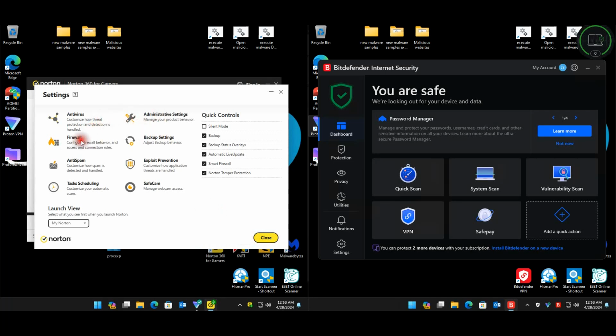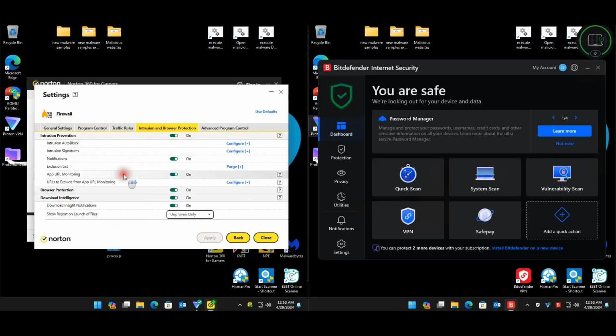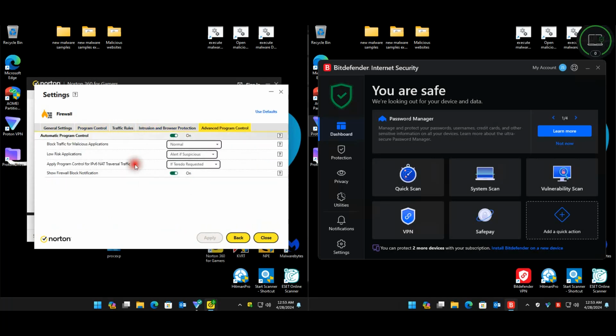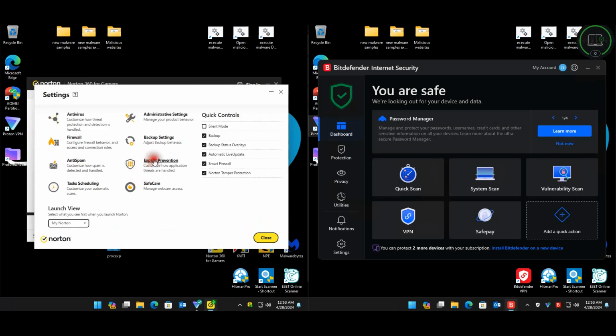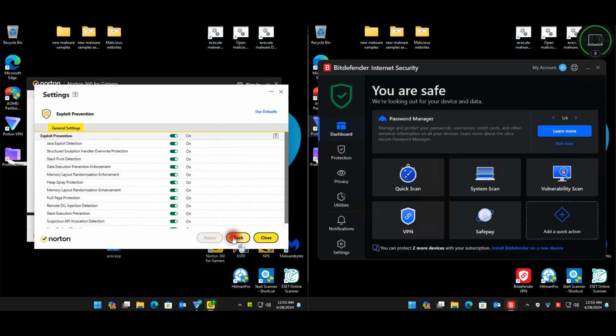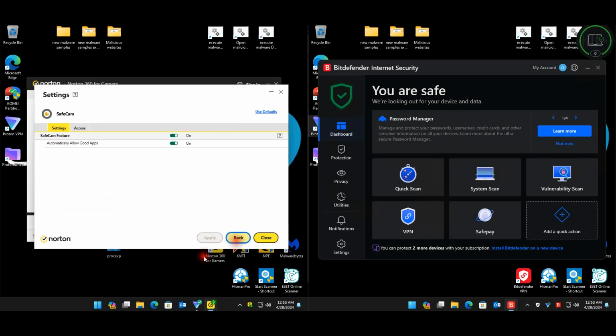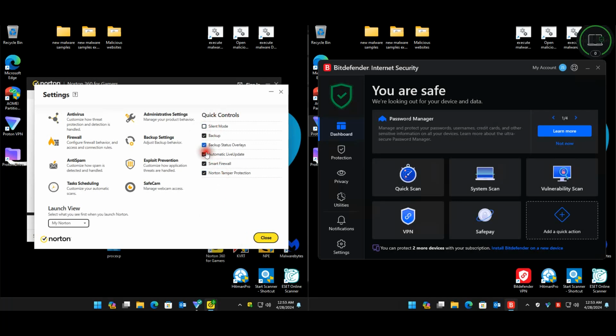We're gonna go to firewall. Okay, we don't normally touch the firewall side, we just tend to leave everything on default when it comes to firewall, and that's what we did with Norton as well. So this is the firewall settings. We're gonna go to exploit prevention, as we're not gonna test email today as well. So these are the exploits, and that's about that. Safe cam is enabled, not that we have a cam in anyway. So, and that's that. Cool, nice, quick and easy for Norton.